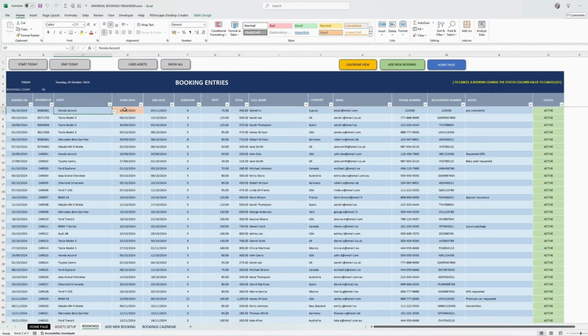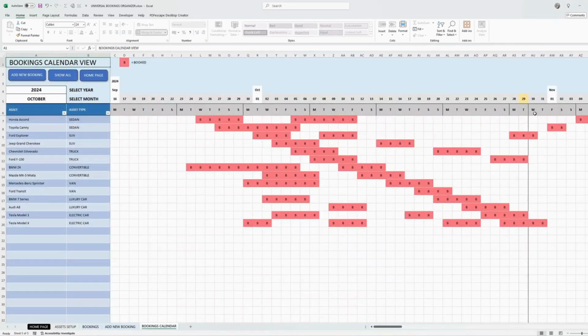This is the first booking we did, which is due to be picked up today. Customer wants to cancel the reservation. All you have to do is find the actual booking, come here in the status and change it to cancelled. If you go back now to our calendar view, you can see that it is empty. 29th is now clear and can be booked to someone else.